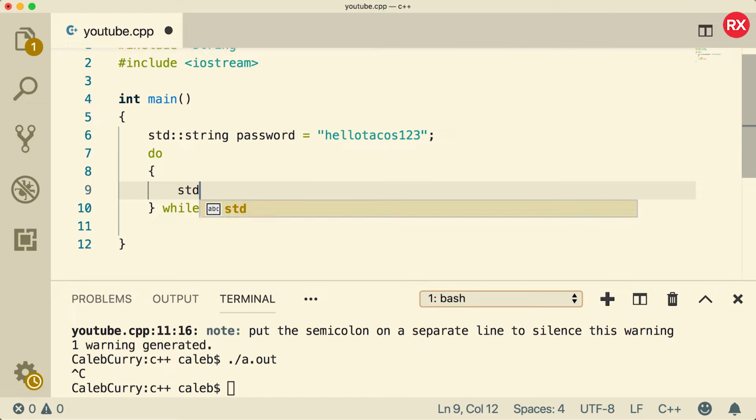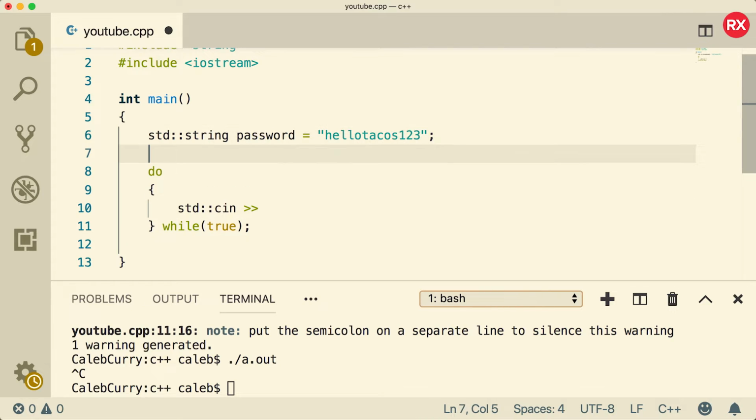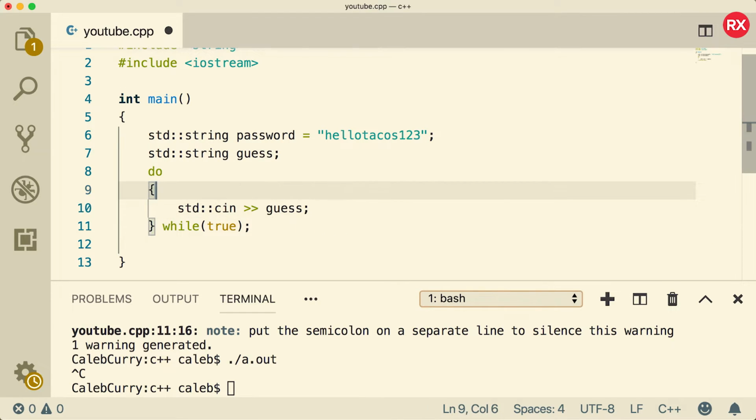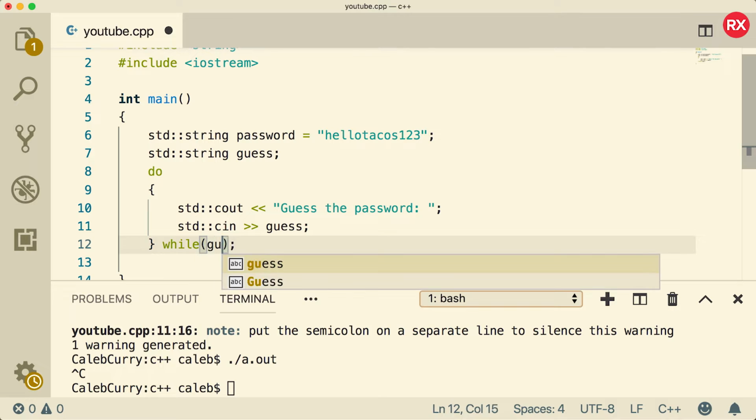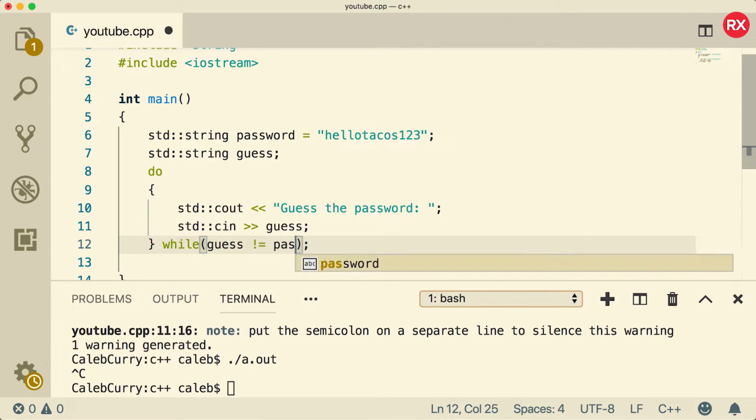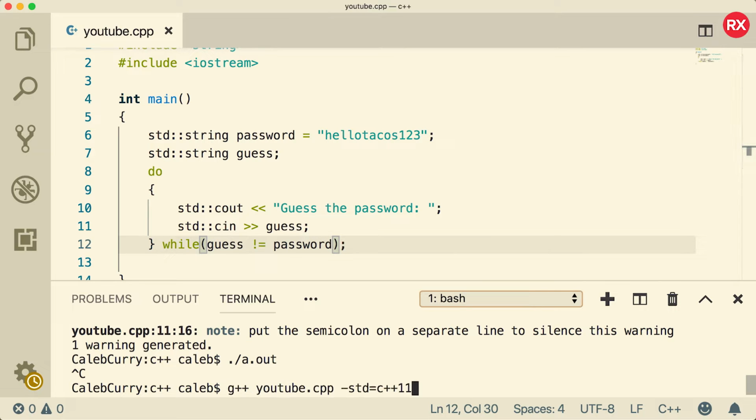So we're going to get a standard input and store this inside of a variable called guess. So we'll do string guess, like so, and we're going to store that in guess. And we're going to do an output to tell the person what to do, like so. And this while true is not what we want, because that's going to be a loop that runs forever, an infinite loop. So instead, what we want to do is say while their guess is not equal to the password. The loop will keep running as long as these are not equal.